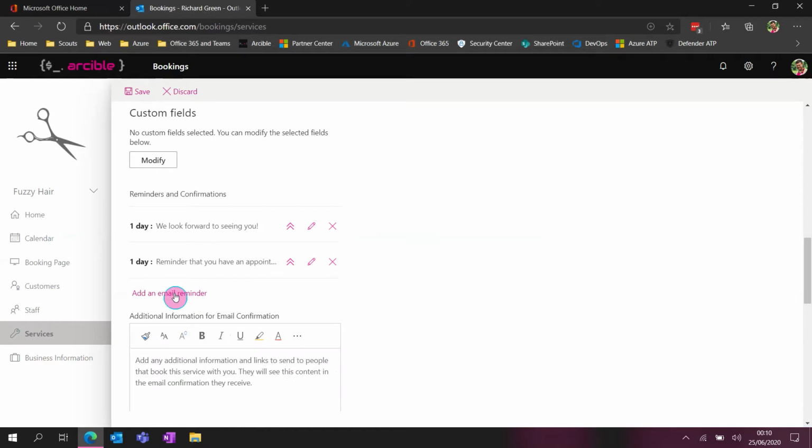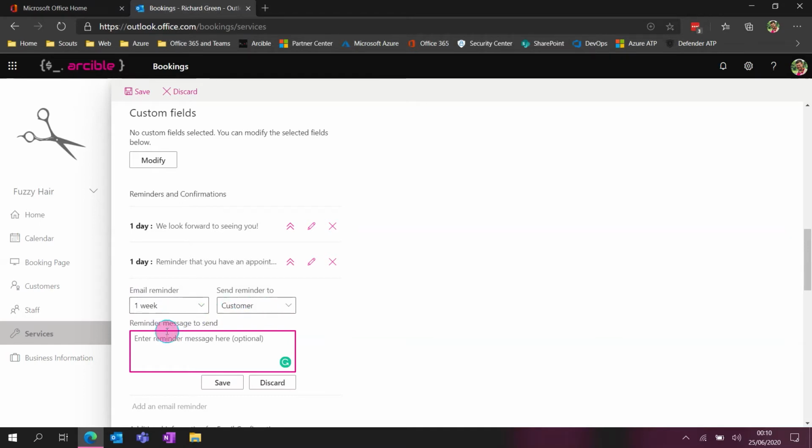We can add additional reminders as well. So if a customer's made a booking really far in advance, maybe 1 month in advance, we might want to send them a reminder 1 week before, so that if the customer needs to cancel, we've got some notice on that, and then we can do an additional reminder on 1 day.